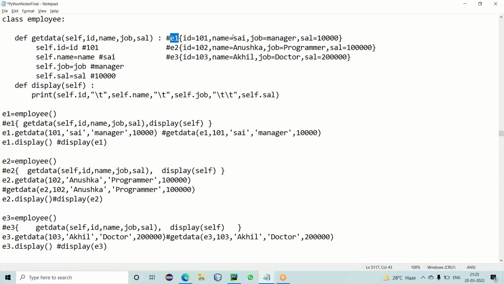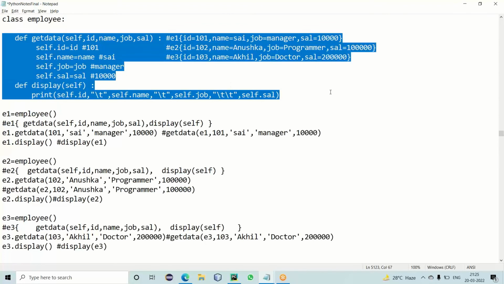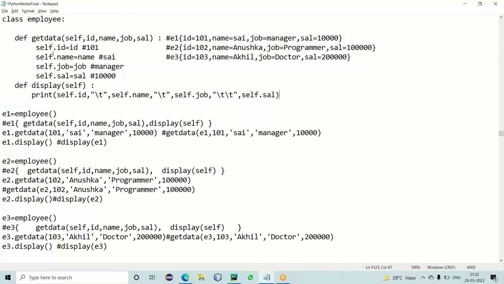E1 object is representing only regarding Sai. E2 object is representing only regarding Anushka. E3 object is representing only regarding AKL. But class is going to represent generally regarding all the employees, correct? And why is the object dot syntax given? Why object dot variable name?